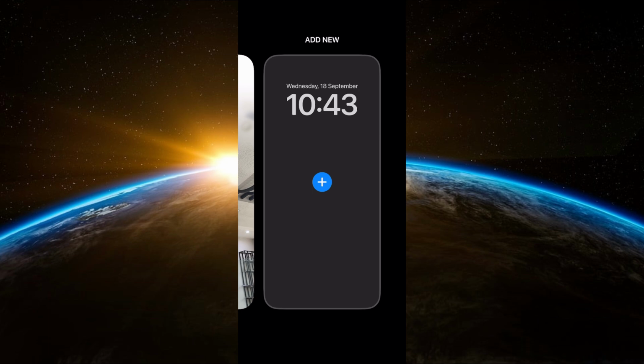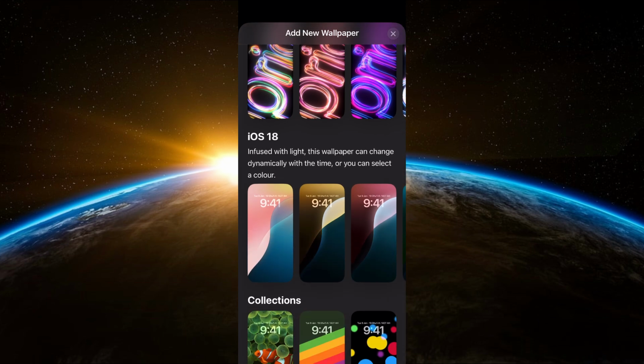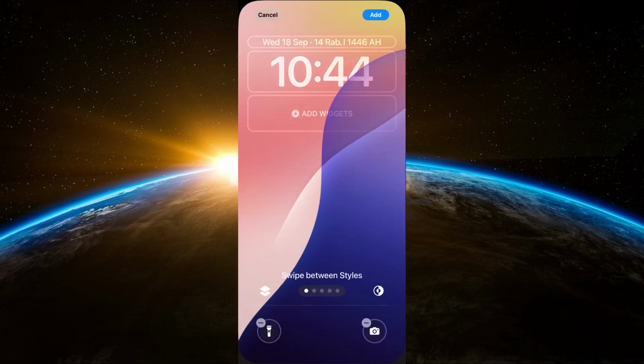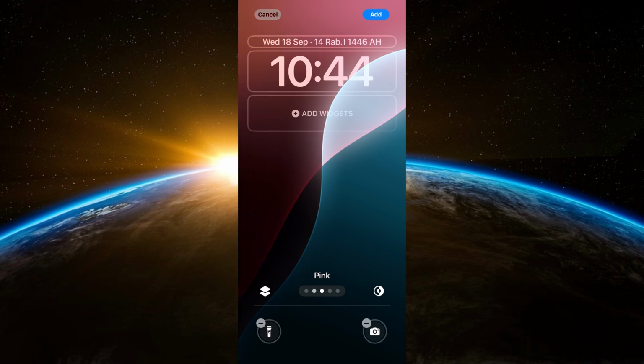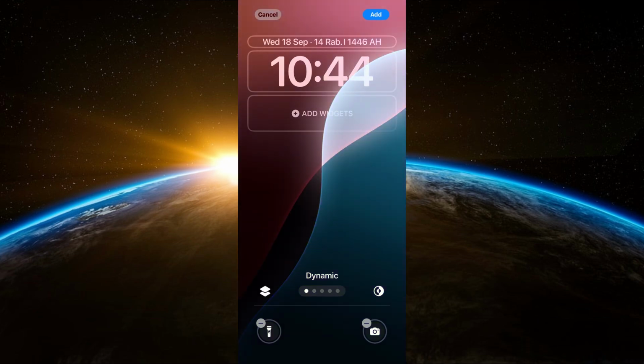Now, a menu will open with different wallpaper options. Scroll through until you find the section labeled iOS 18. Once you've found it, tap on it. From here, you'll see various wallpaper options, including dynamic wallpapers. Scroll to the beginning of the section where the dynamic wallpaper choices are located. These wallpapers will show you how they move or change automatically in the background.